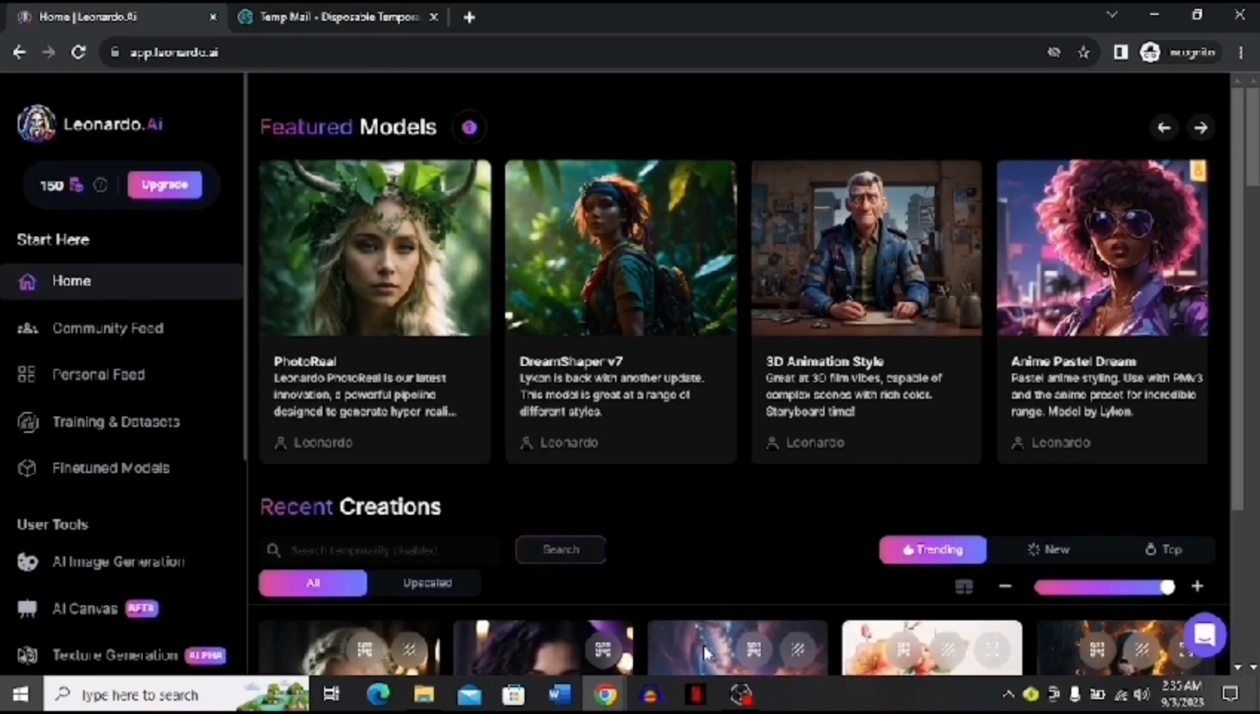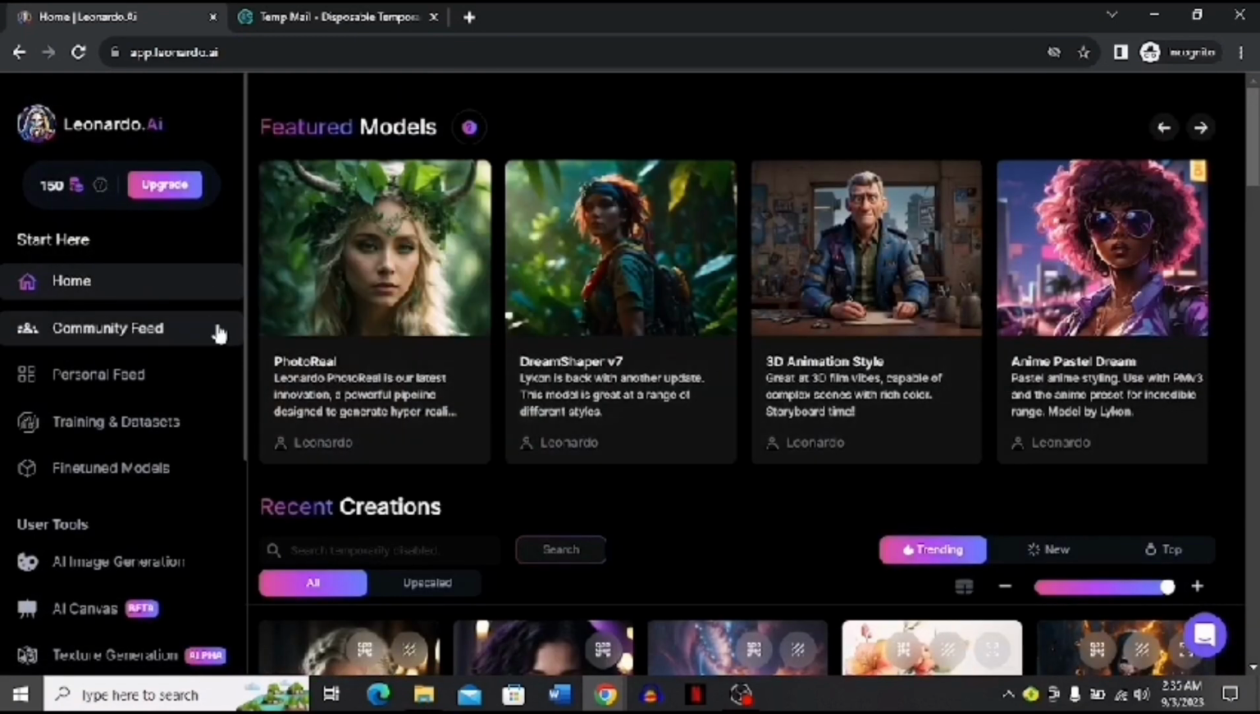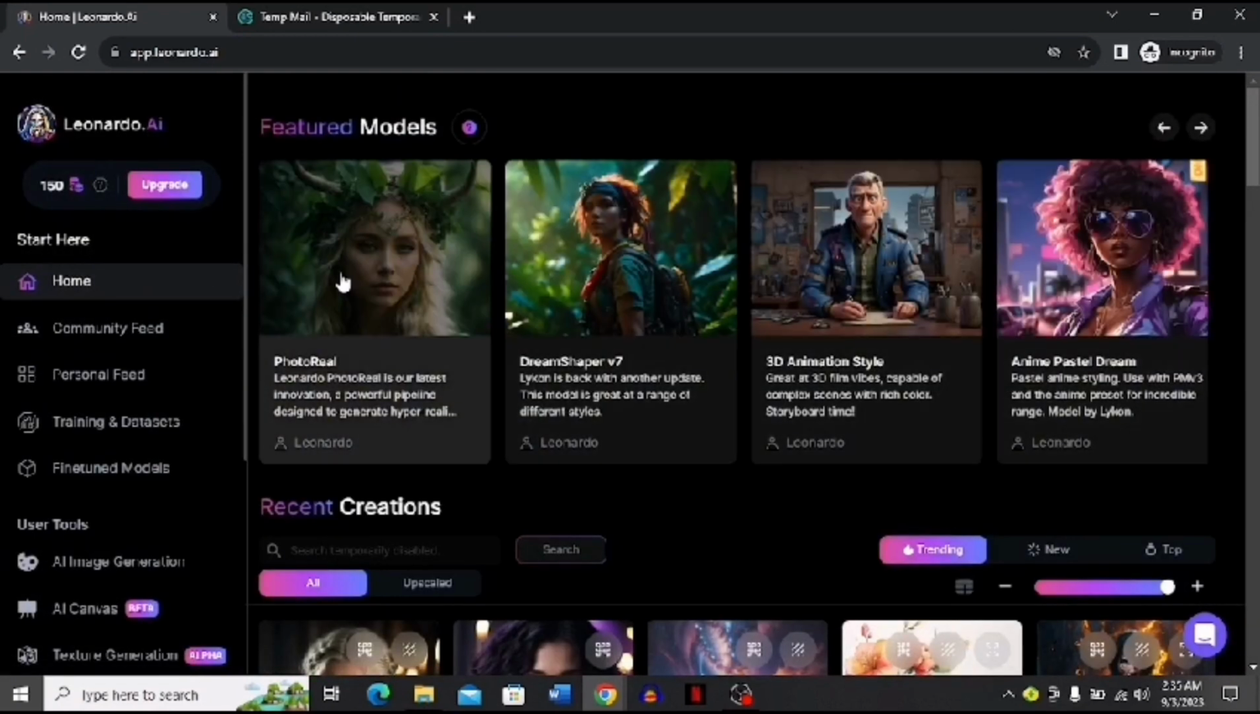And then you have to cross this. Now you can see that this is my Leonardo software dashboard. Here are the credits that are available. I can use these credits to generate my images and use Leonardo.